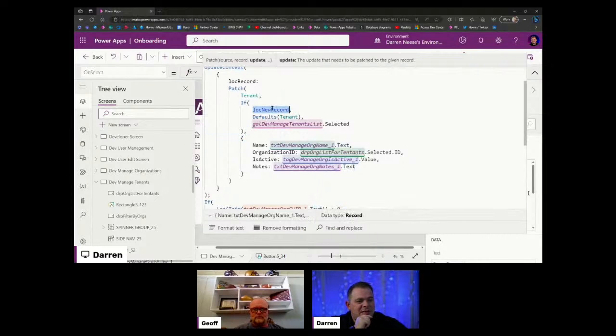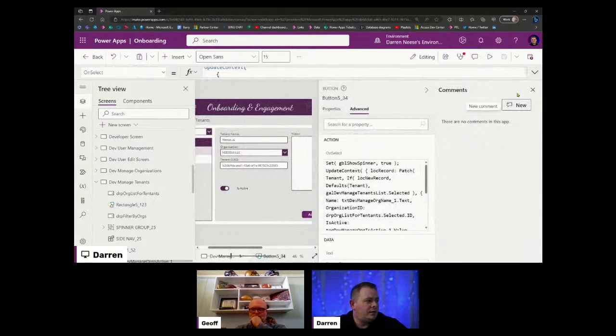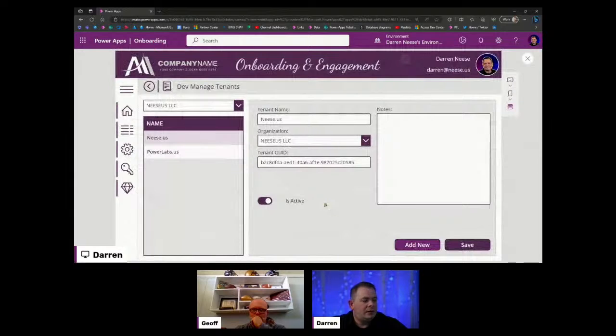Okay, so based on a new record, this is a variable that's either true or false. Right here it says false. It's not a new record. So if that's false, it's going to go to this third one, gallery.selected. You need to provide the record. When I hit save, it's going to go over to this gallery, look at the one that was selected, and use that as the record.